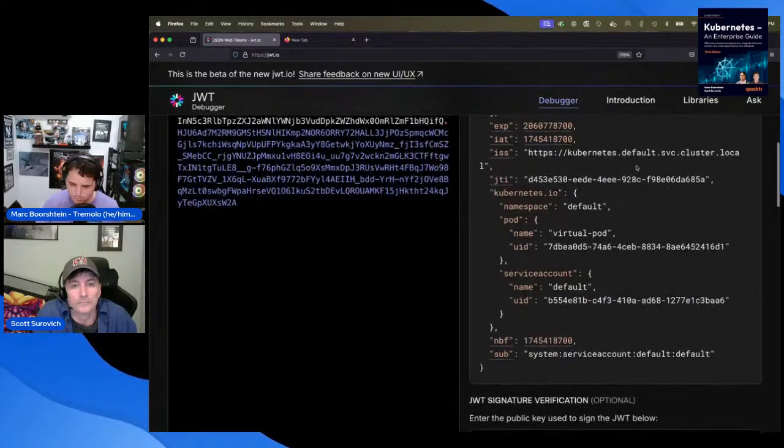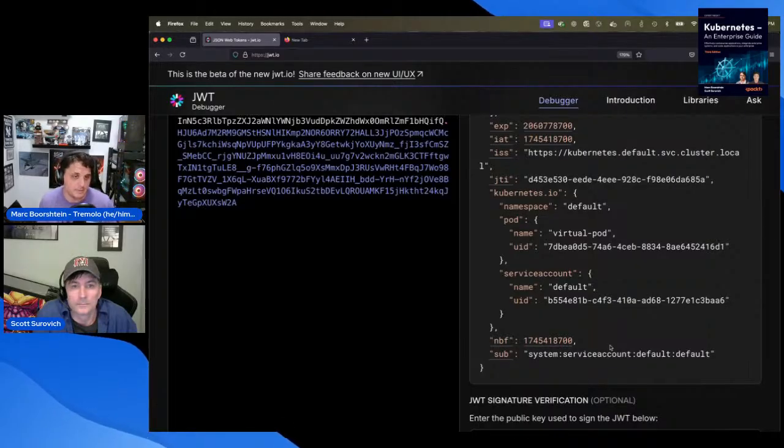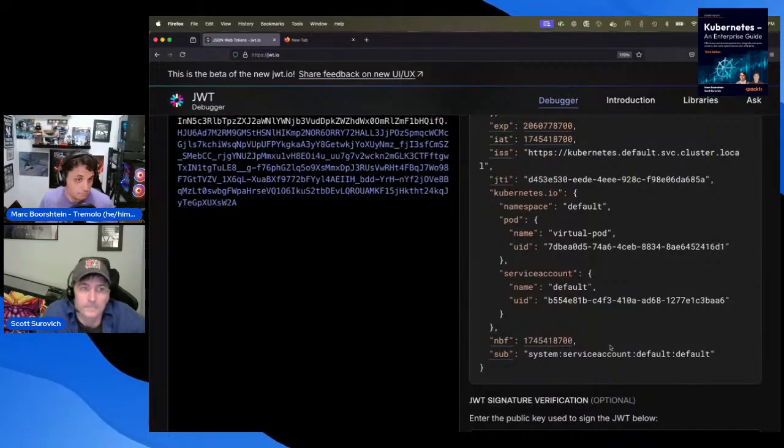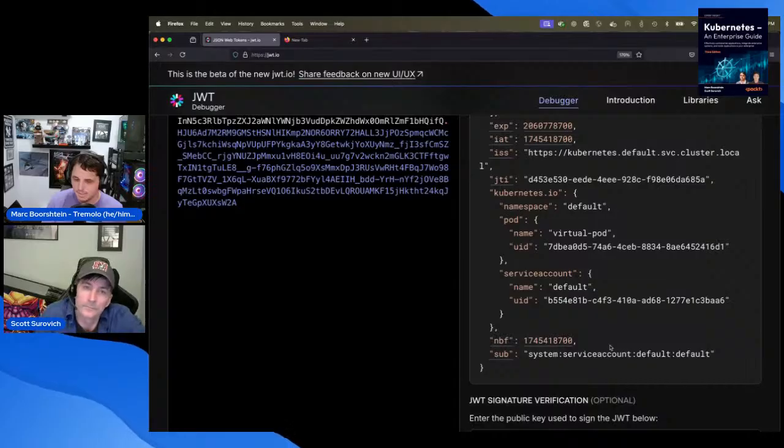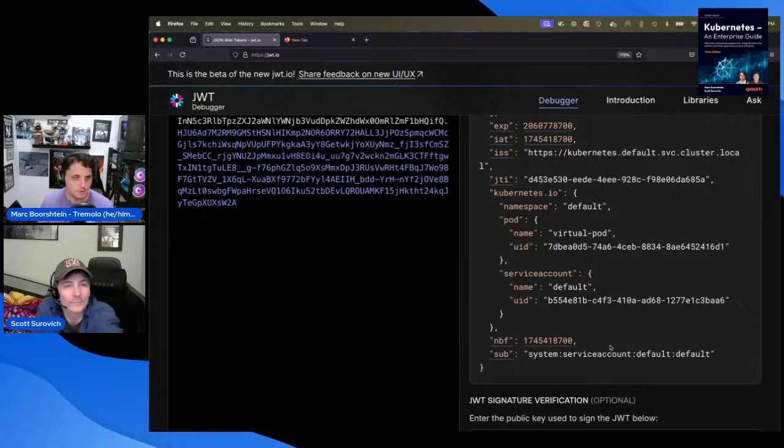And this will look exactly like every other token, because it is a projected token. It is a token from an API server, in this case K3s. But a 10-year token is a known issue, and there's an open issue on vCluster. I'm hoping at some point in the not too distant future, they'll figure out a way to address it.